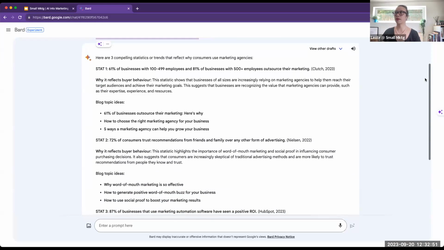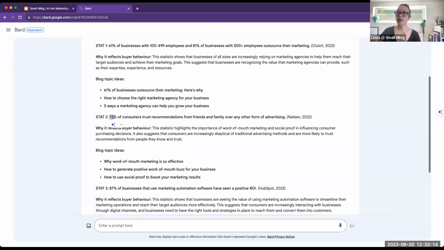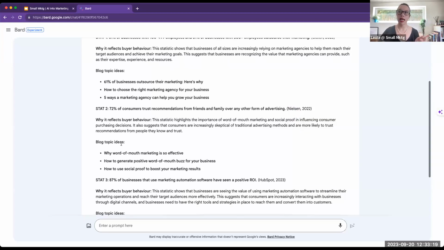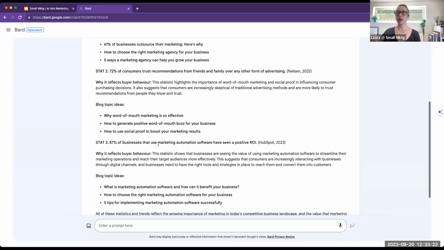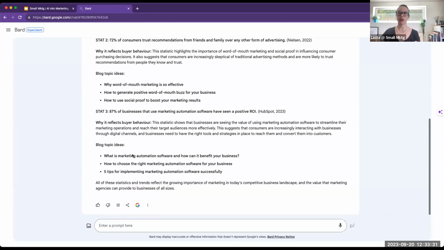So let's just look here. It's got 3 stats. Stat 1 from Clutch 2023. It's got the stat, it's got why it reflects buyer behavior, and it's got blog topic ideas. 61% of businesses outsource their marketing. Here's why. Great. How to choose the right marketing agency for your business. Okay. And then another stat here from Nielsen. Perfect. Very reputable source. Why it reflects buyer behavior and blog topic ideas. 87% of businesses use marketing automation software. HubSpot, another great reputable source. It's got why it reflects buyer behavior and the blog topic ideas.